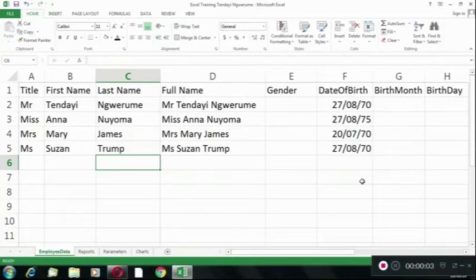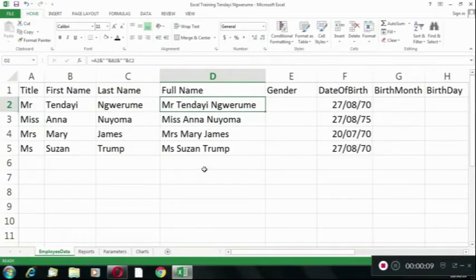Hello and welcome as we continue with our string functions. In the previous video, I showed you how to concatenate or combine these fields using the ampersand sign and also putting spaces in between. So now I want to show you two more functions that involve strings.